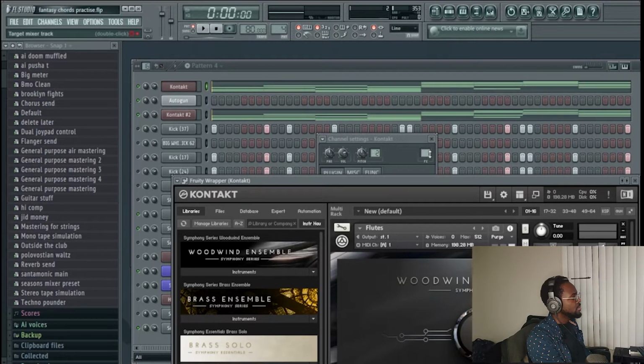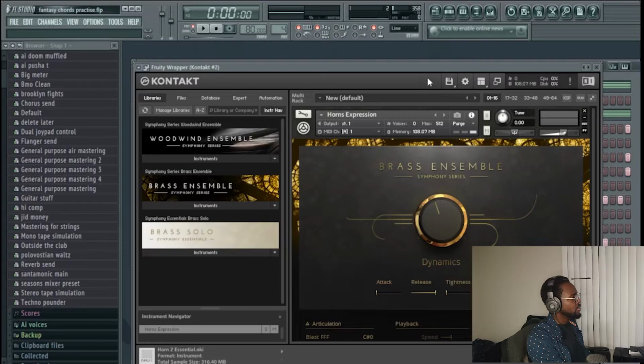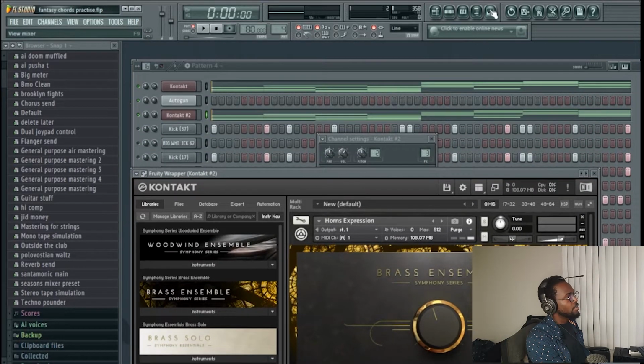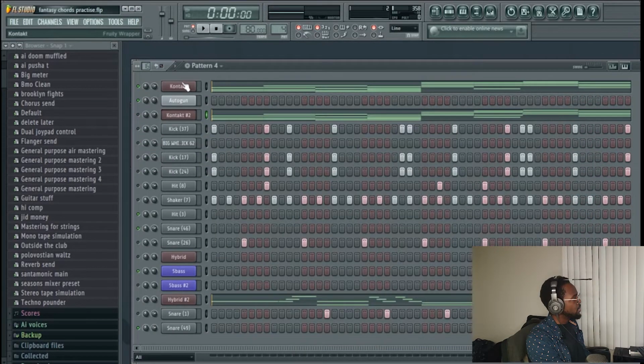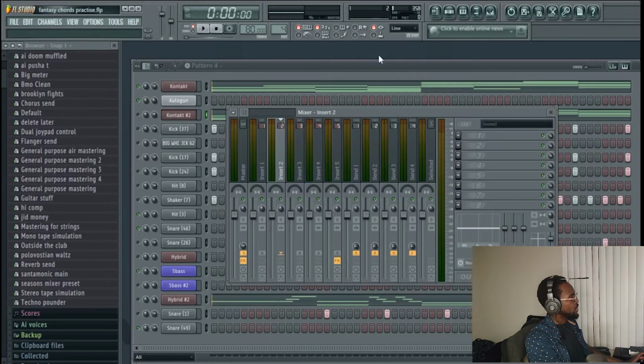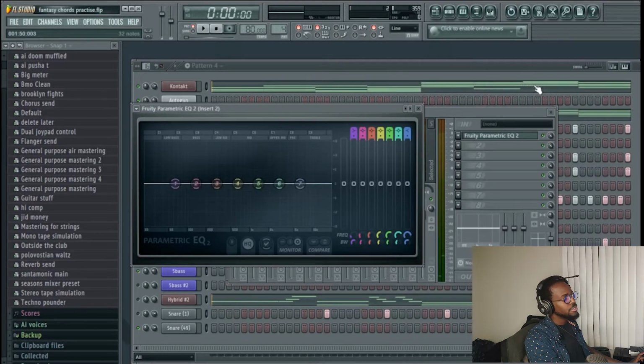top of each other. So I'll put this one on 2, put this one on 3, and then we'll hit our mixer. So I'll mute this one. We're going to be working on this first one right here. When I hit play, see it's there. So I'm going to go into the EQ.